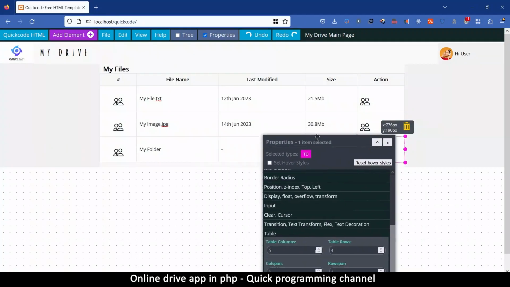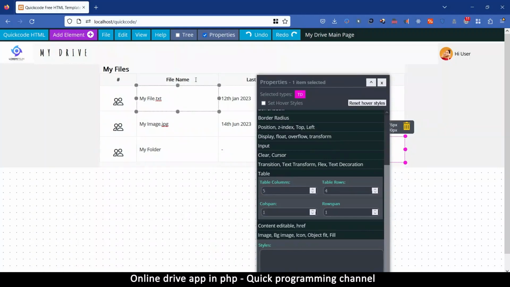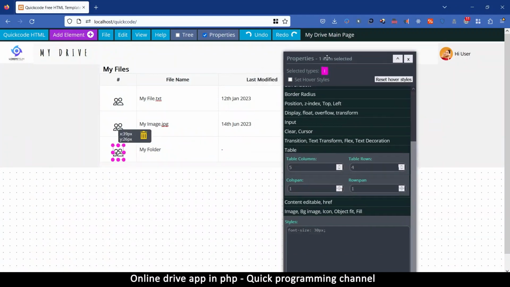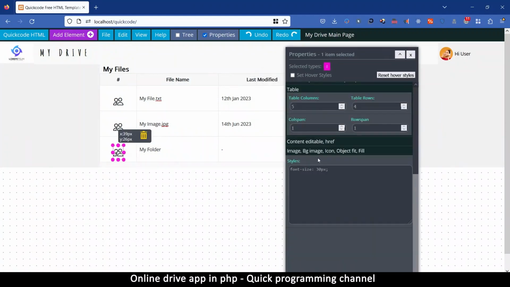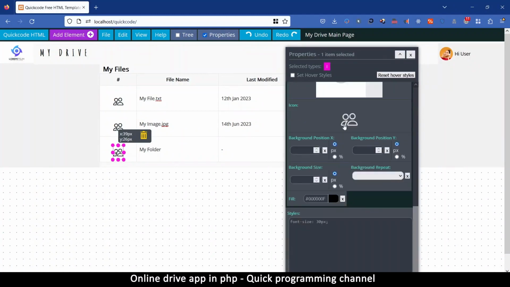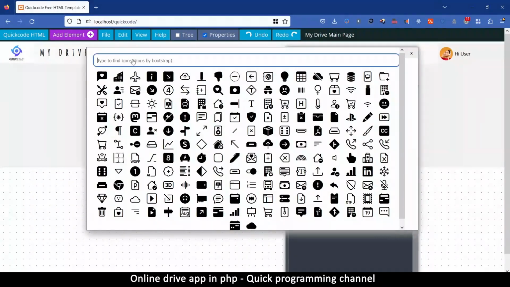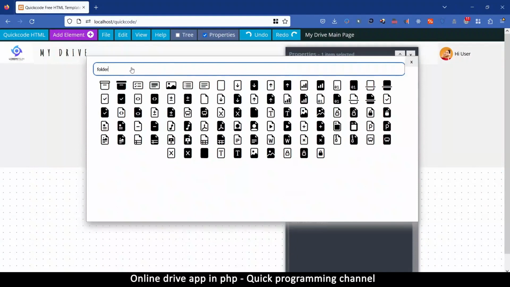so let me add another icon like this. Now these icons should ideally try to match the type of file there is. So here I'm going to click on this icon and click image. Let's go to icon there, and I want to find a folder. So let's look for folder.